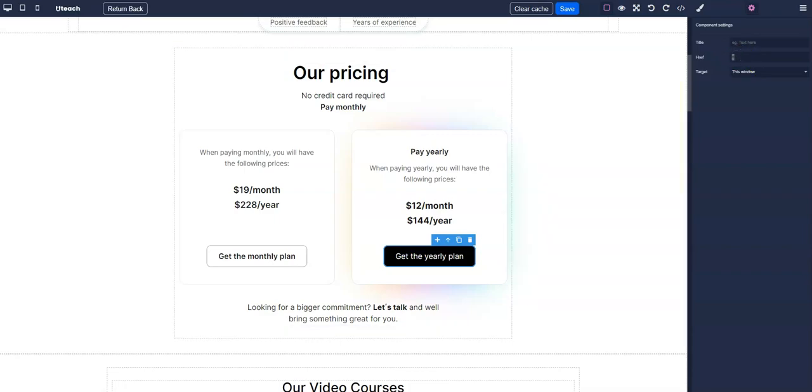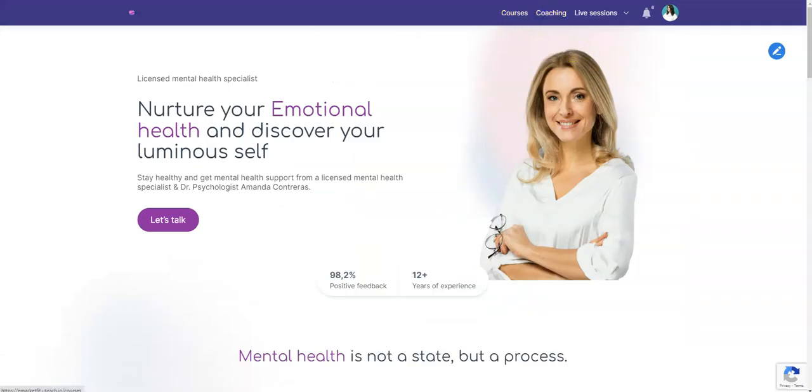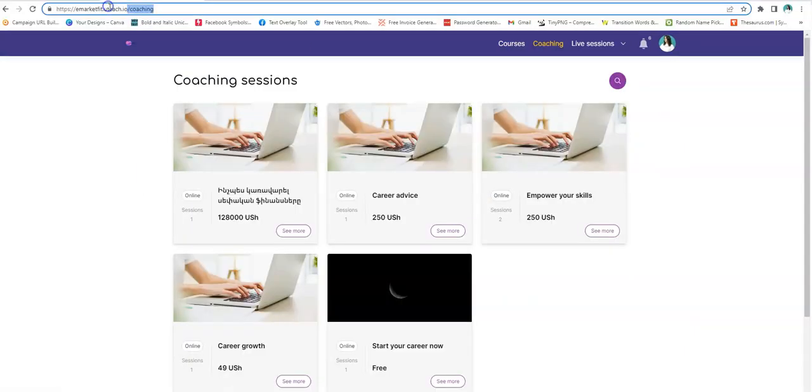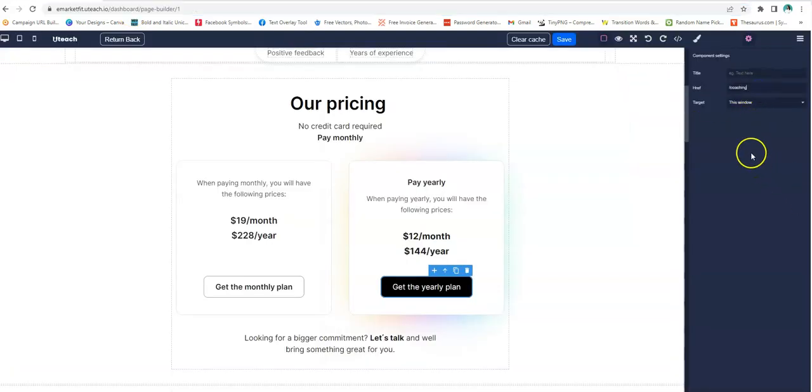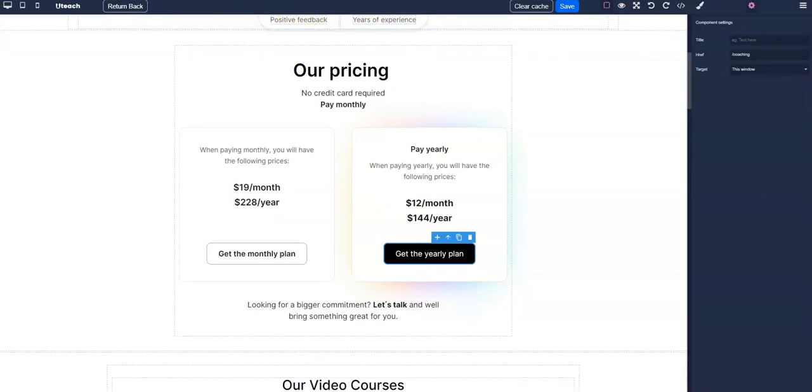Note that if it is an internal link, you can go to that page of this part and insert it here. Click save. And that's it. But if it is external link, you should insert the whole URL.